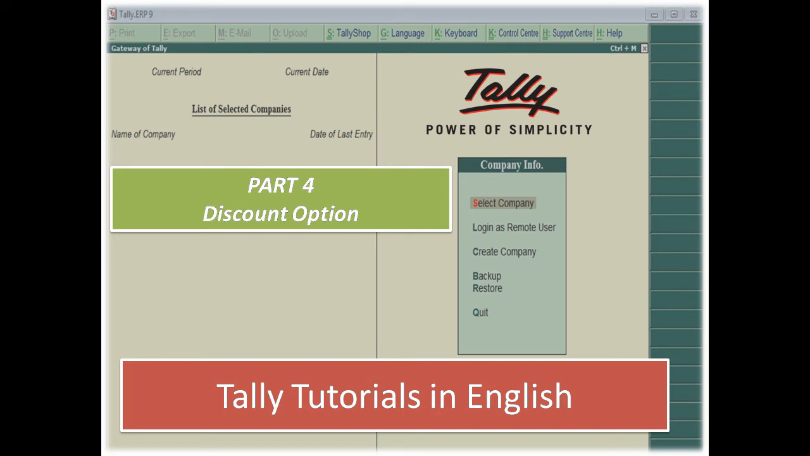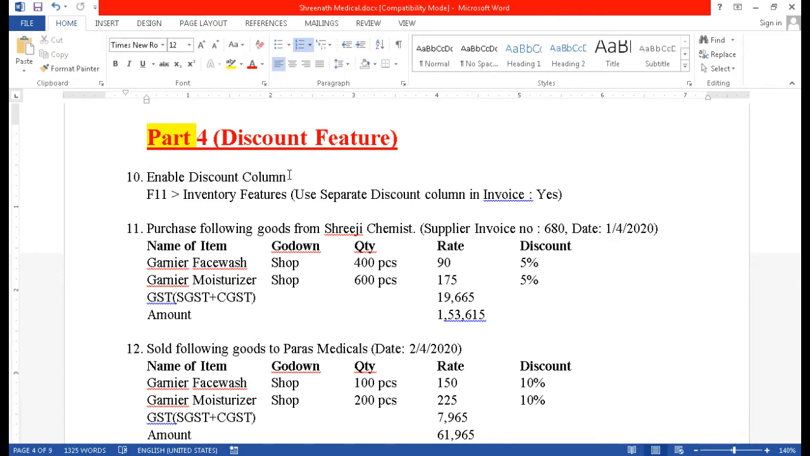In this part 4 video, we are learning how to enable the discount column. In several purchase and sales invoice transactions, we might get some kind of discount in percentage which we need to enter into Tally. So in this case, we need to enable the discounting features. It's not active by default, we have to enable it.